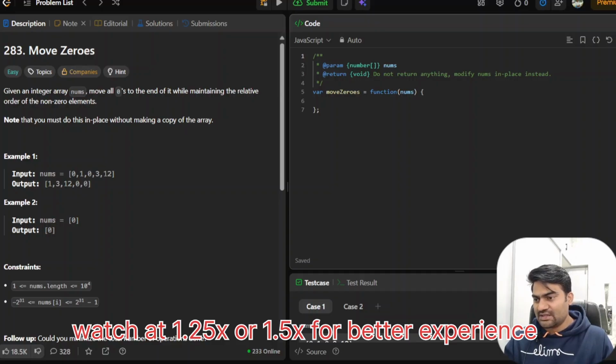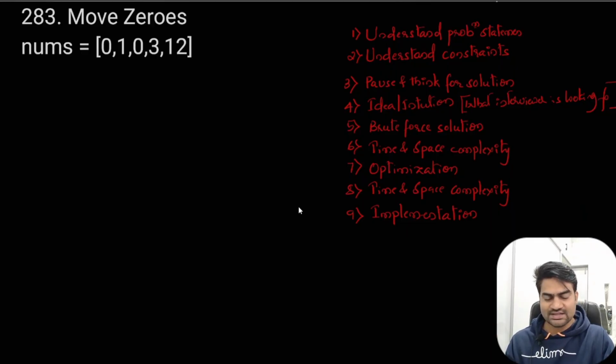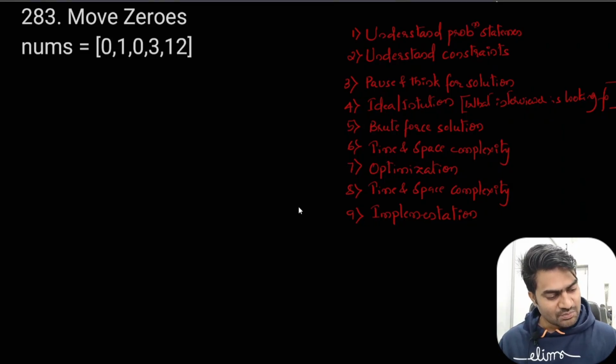And they have given some examples, and after that, if you see the constraints, the length of the nums array lies between 1 and 10 raised to 4, and the numbers in the nums array lie between minus 2 raised to 31 to plus 2 raised to 31 minus 1, basically a 32-bit integer. With that, let us move to our editor and try to understand this problem a bit more.